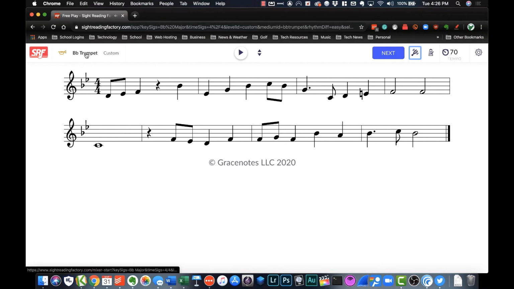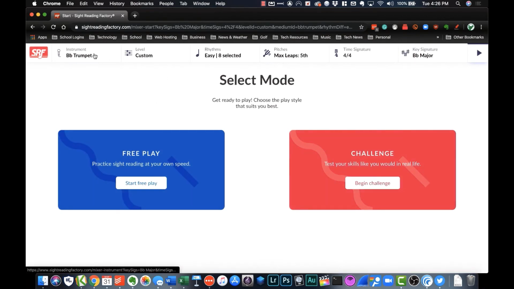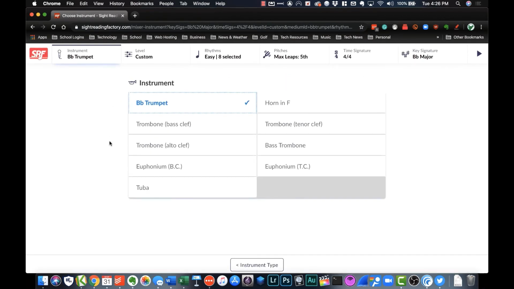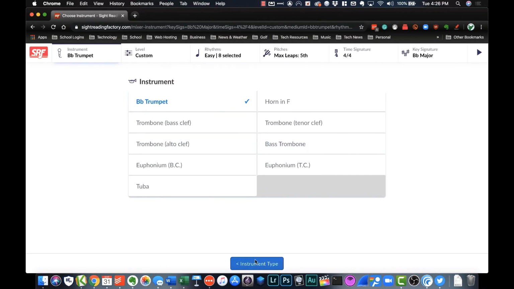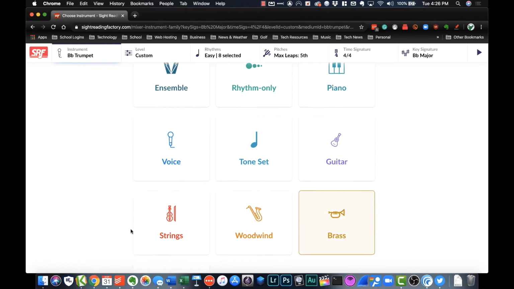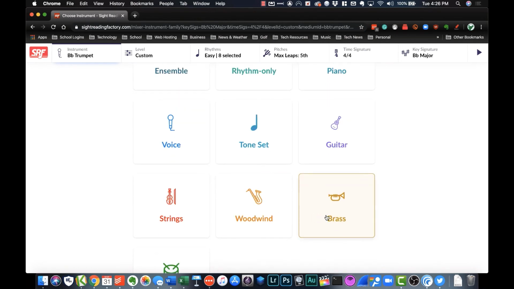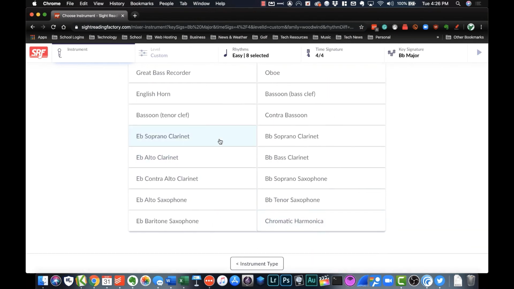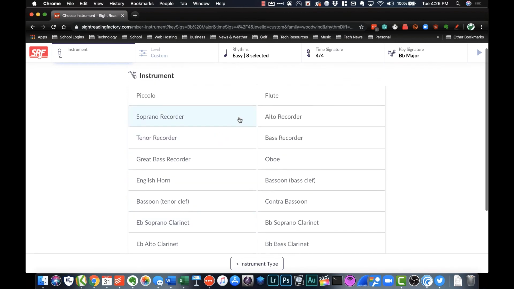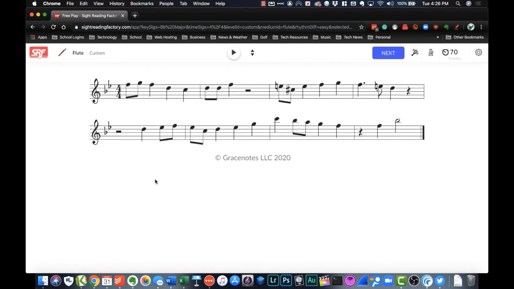So we're going to go back. We're going to choose instrument. So we can change if you want to go into bass clef. You can even come back here. You can use voice, all sorts of settings depending on what instrument you want to play. You can even do ensemble, choose multiple instruments. So we're going to do woodwind this time. I'm going to choose, let's do flute. And then we're going to do start free play.